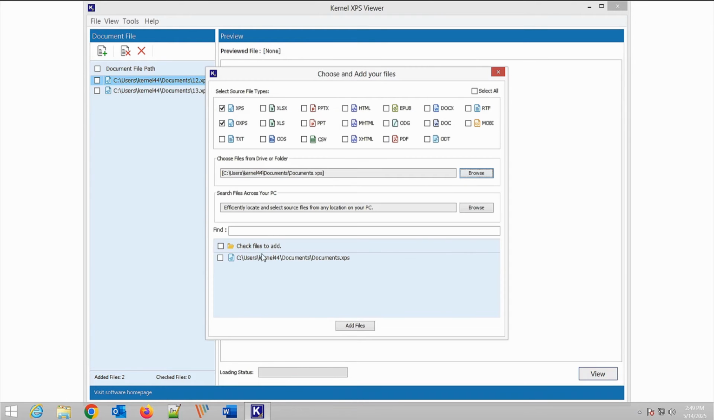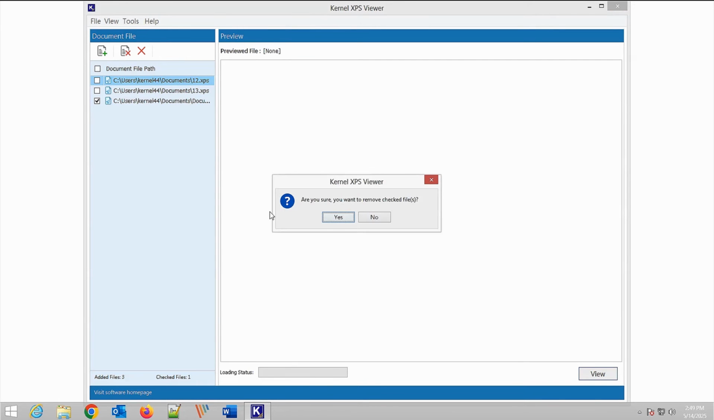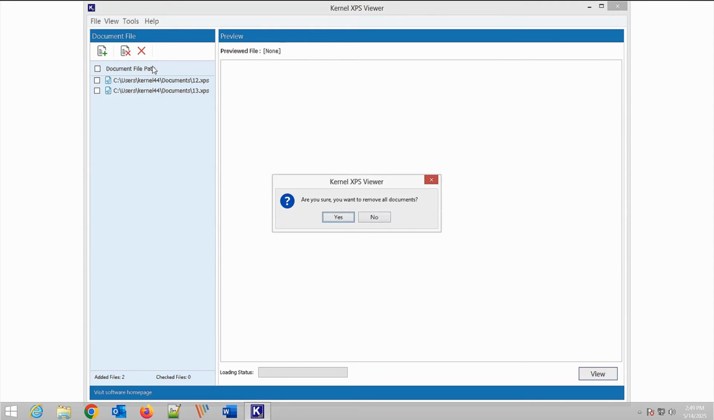Once you have added all the preferred XPS files, you can remove any specific XPS file by clicking on the Remove Check Document File and then click on Yes to confirm. Also, you can remove all the files at once using the Remove All Document Files option.